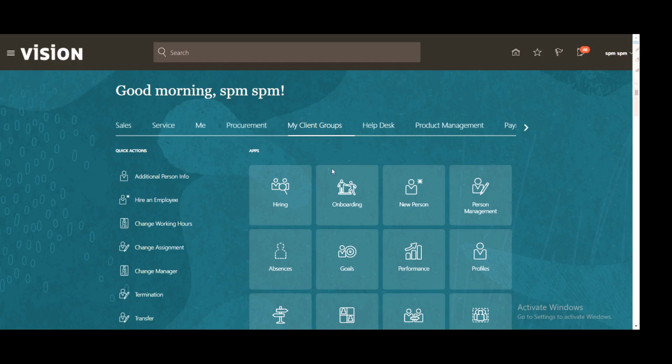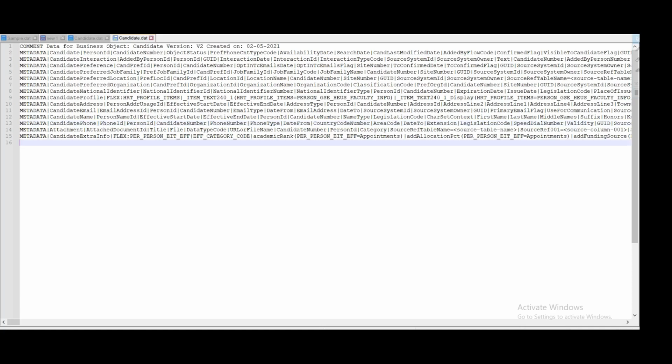So for that we are going to open the sample candidate.dat template provided by Oracle. This is the sample template provided by Oracle. It has the candidate record or candidate metadata, then candidate interaction. So the interaction that happened between the candidate and the organization will be tracked using this candidate interaction.